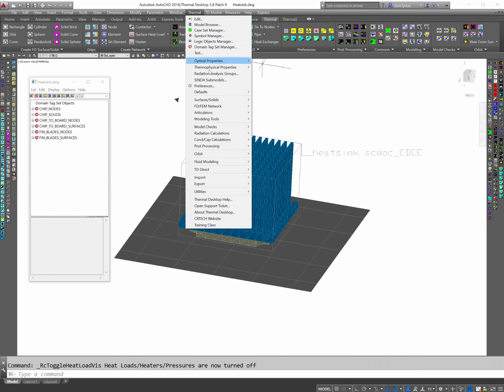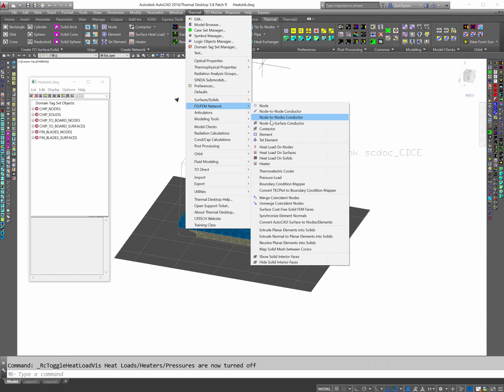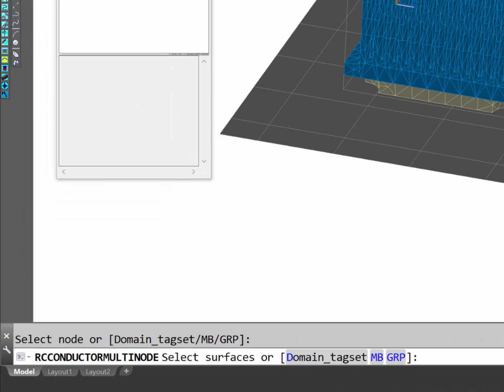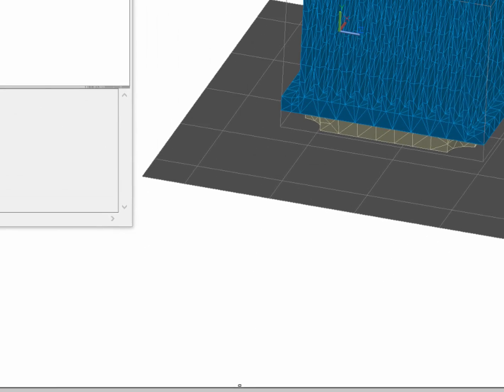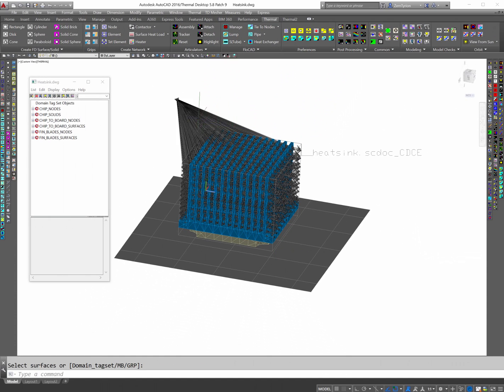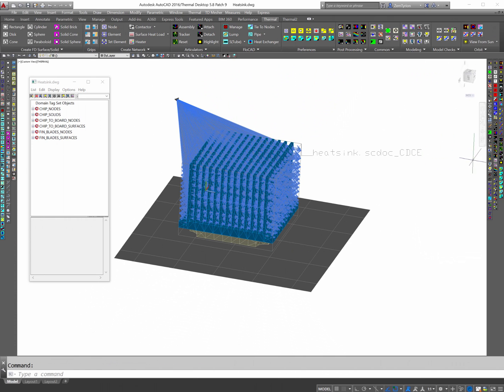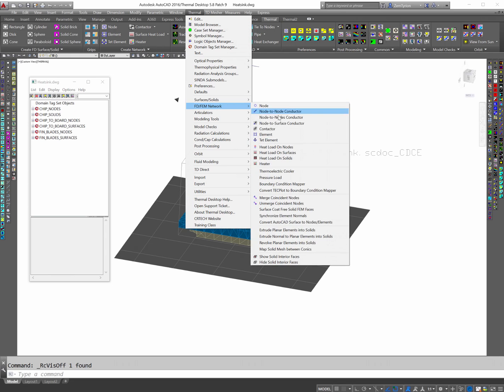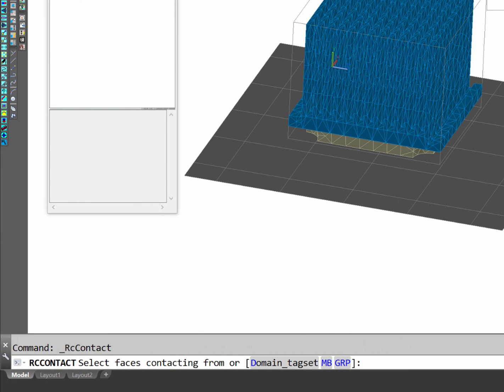I have an air node, so I will select a node to surfaces conductor. I'll select the node, and then again select the domain. This creates the conductors between the nodes and the domain. Without this, I'd have to click on all of those surfaces in the domains one by one. Now for the connection to the board. I'll create a contactor from the domain chip to board to the board.